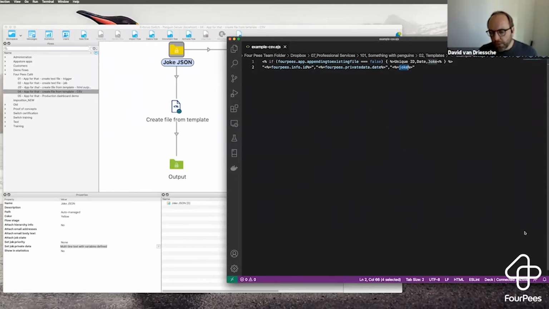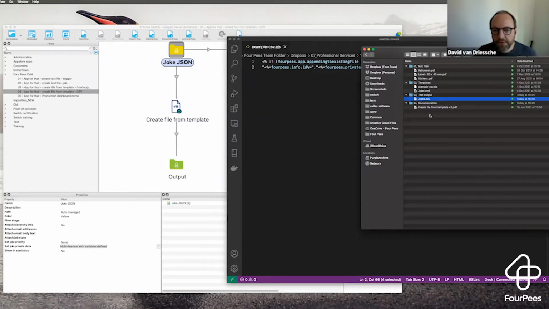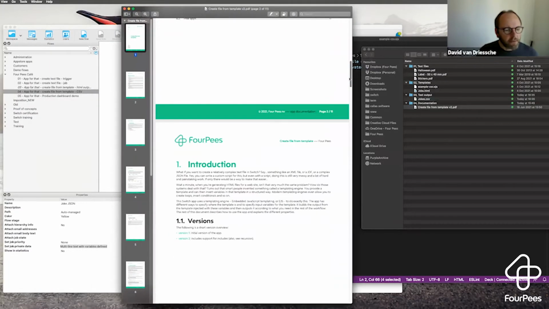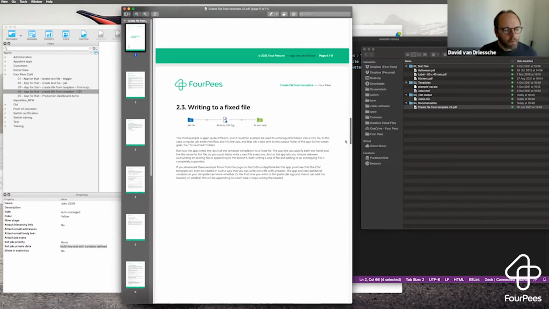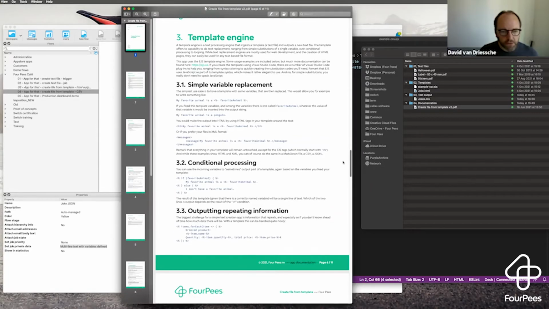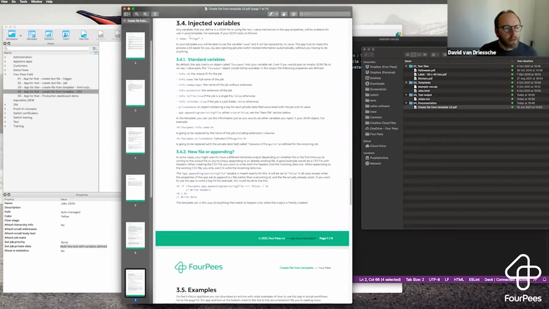Now, how do you know what information you can use? I've said it 3 times now, I think, and now I will open the documentation just to make sure that you get the point. If I look here at the part where we talk about variable replacement, you will see all the things you can do with this templating engine. And you also will find a chapter about injected variables. Injected variables are the ones that the app creates for you and that you can use even though they are not in the incoming JSON file.